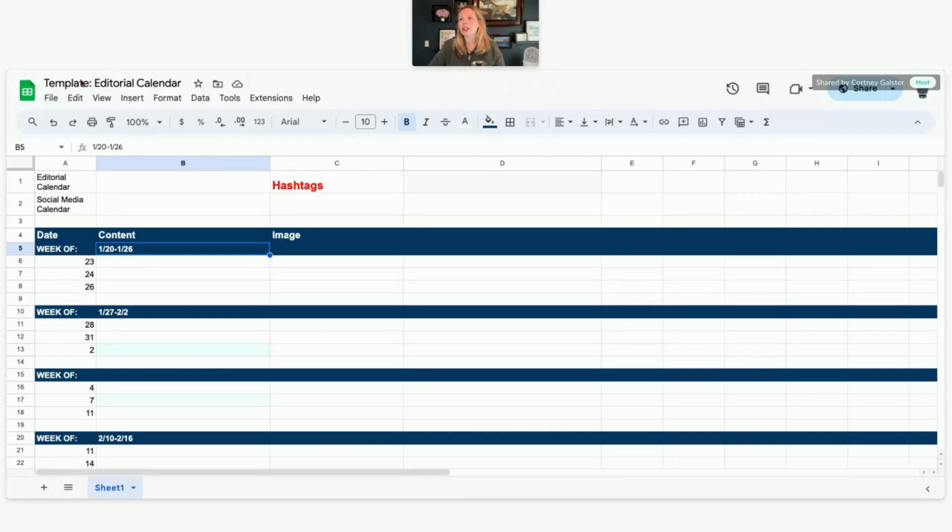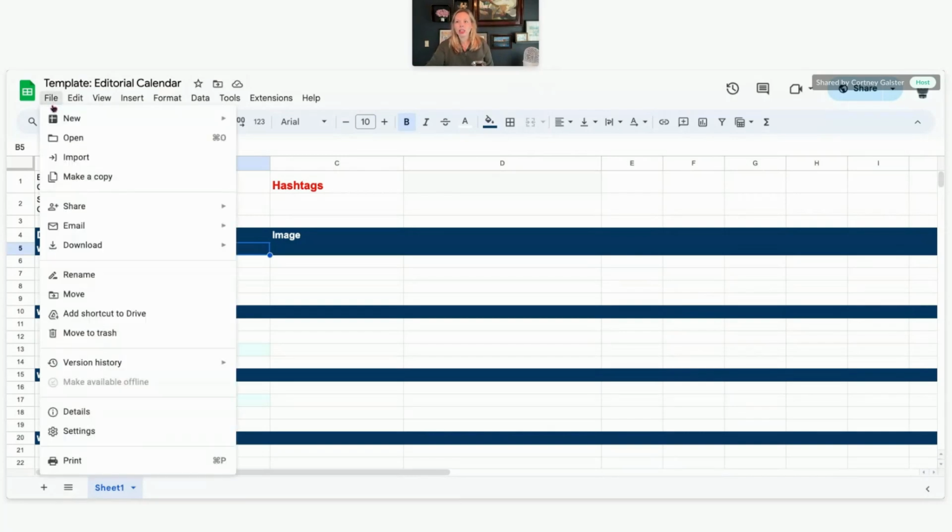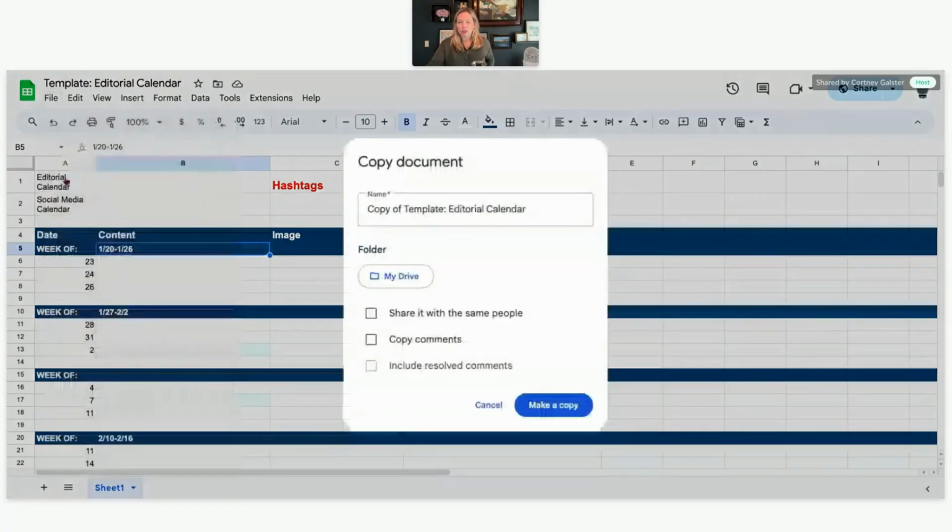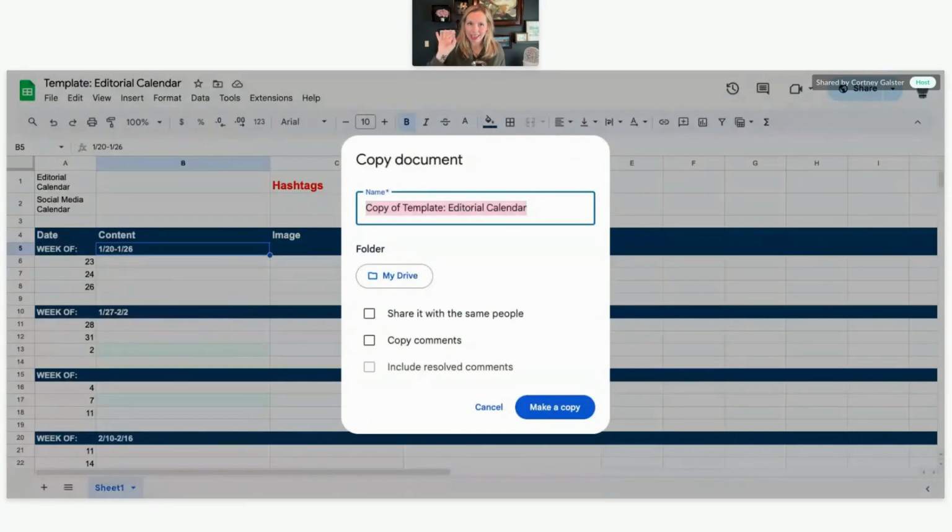So the first thing that you're going to do is you're going to click File, Make a Copy. You're not going to have edit access on the document that's linked in the show notes. You are going to only have access to a view version of this. So you need to copy it and create your own that is owned by your Google account.